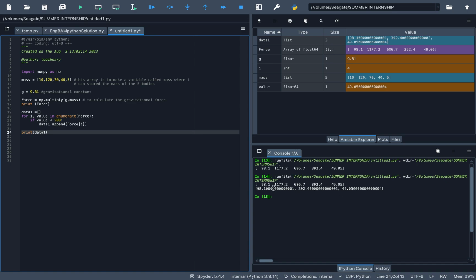As you can see here, all the values are less than 500 newtons, and in the main first array we had 1, 2, 3 values that were less than 500 newtons, and in the data1 array all the values less than 500 newtons is what we can see in here as well. So that is how to solve question 3.